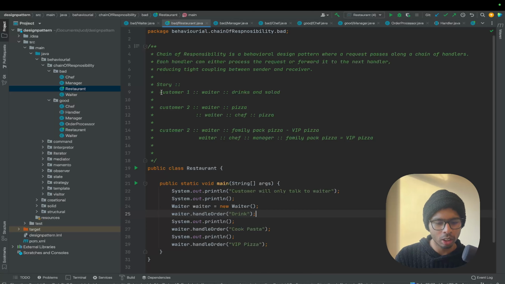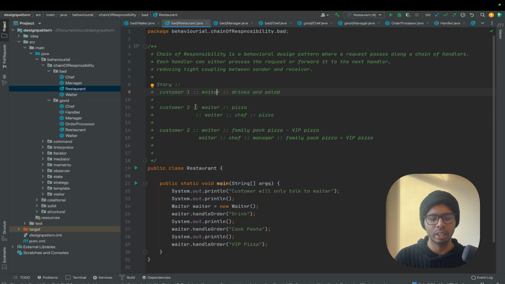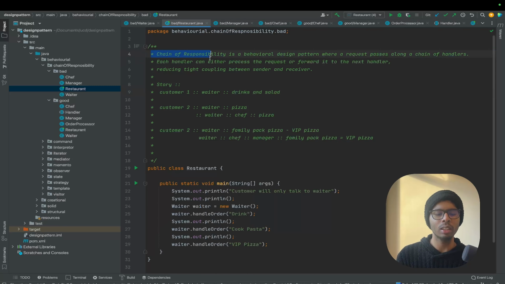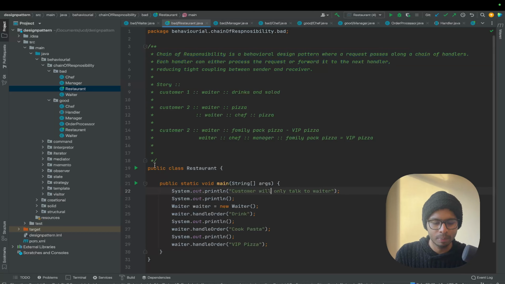So again, the story is the same: first the request will come to the waiter. If he can process it, then it is fine, otherwise he will send it to the chef. If the chef is able to do it, then it is fine, otherwise he will send it to the manager. You can read the definition here that we have just discussed. Now let's say the customer will only take water. This is the first request.